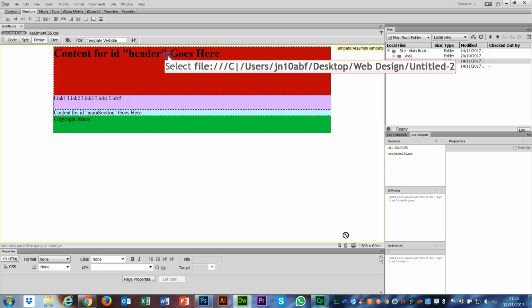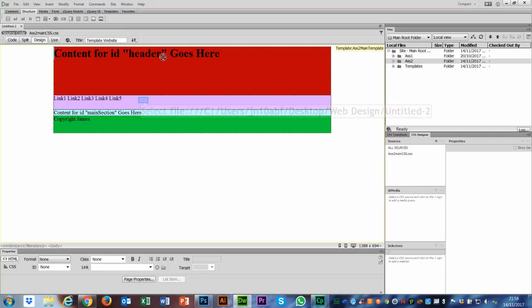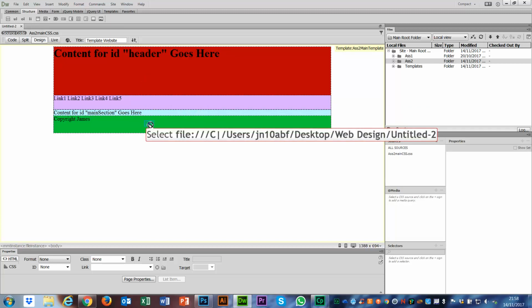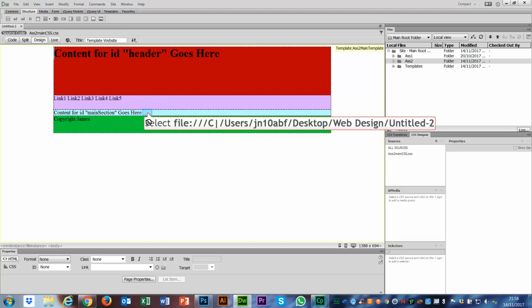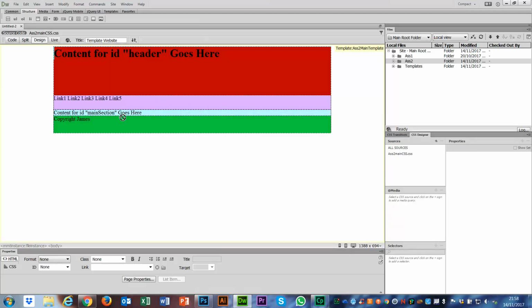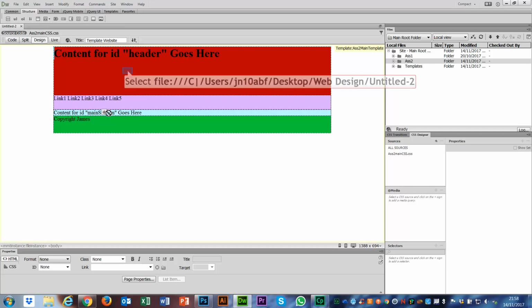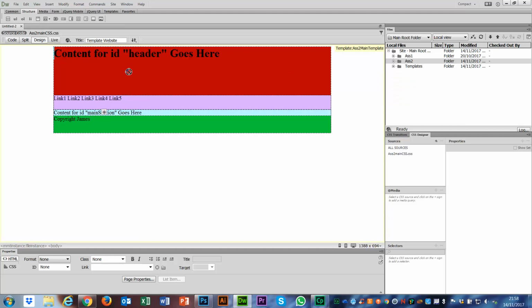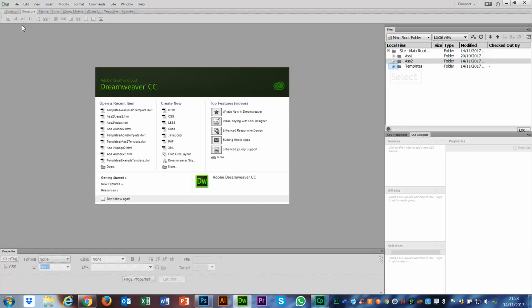Now this looks perfect. This looks exactly what I wanted. My header is set up, my navigation is set up, and my footer is set up. But I cannot go and edit any of this stuff, including my main section, which is where I need to add my content. Can't do it because it's all locked because it's a template. You can see this no entry symbol here for the cursor. It just doesn't let me access any of this stuff to edit it. So close that page, don't need it.